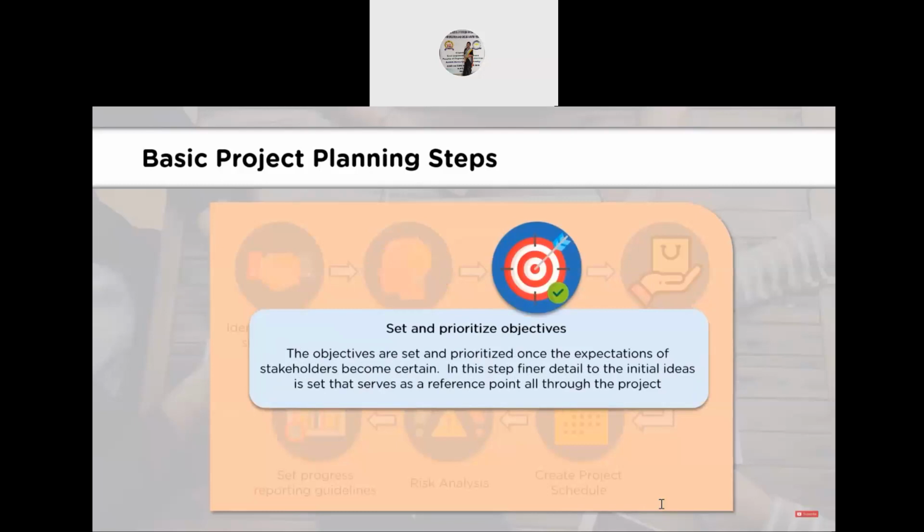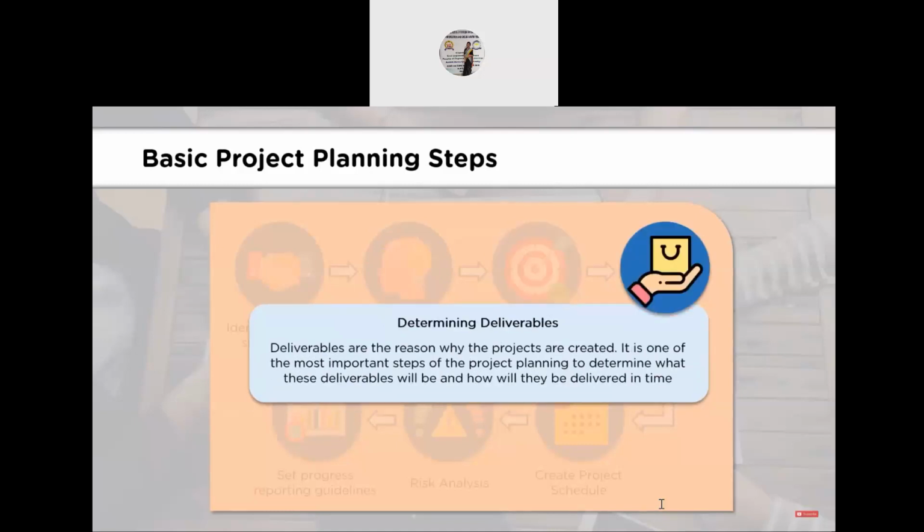The initial ideas that were there before are now elaborated, and final steps to complete the project are defined. In the next step, the deliverables are determined. After all, project deliverables are the only reason why the project is being created. This step involves finding out what these deliverables will be and the deadlines of their delivery.